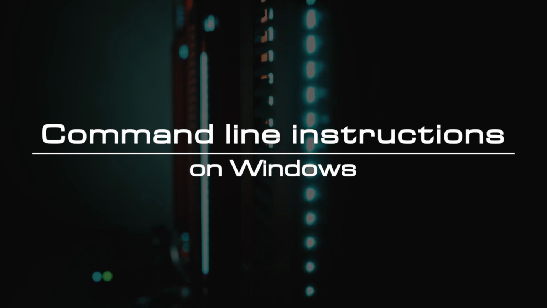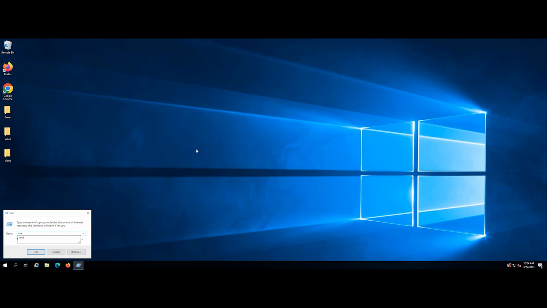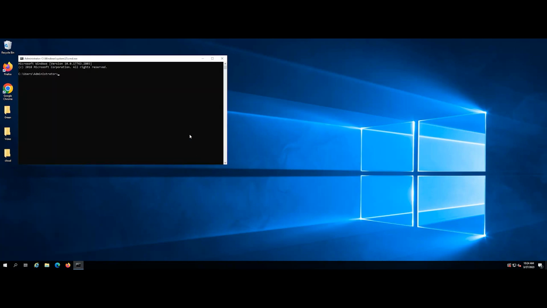Today, we will show you the commands you can use on the Windows command line. First of all, press Windows and R to open a run window. Type CMD and run the command prompt as an administrator.